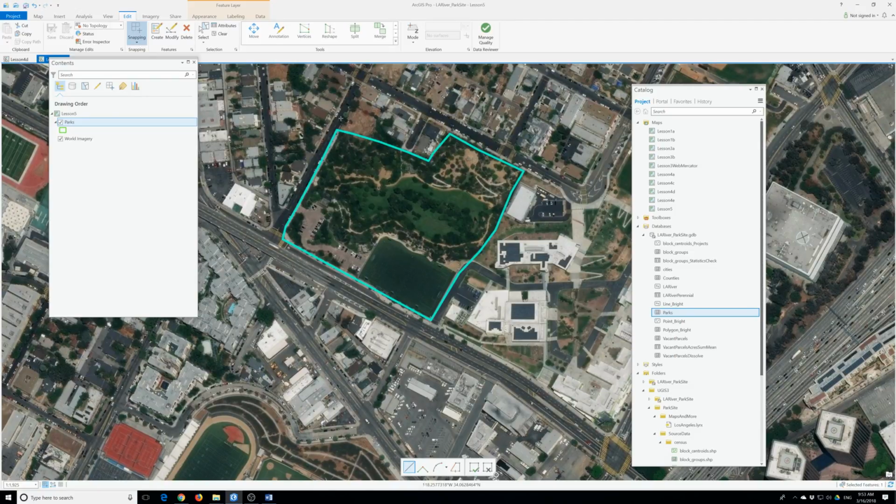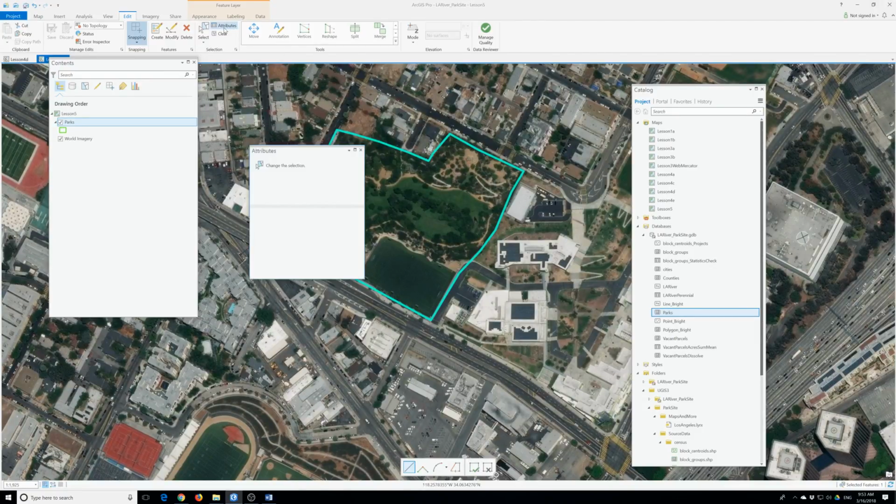Right click on it. Now we're going to add attribute values. We have created the Vista Hermosa Park feature, but we haven't given it any attribute fields. On the Edit tab, in the Selection group, right here, we will click the Attributes button. Confirm that the Vista Hermosa Park feature is still selected.